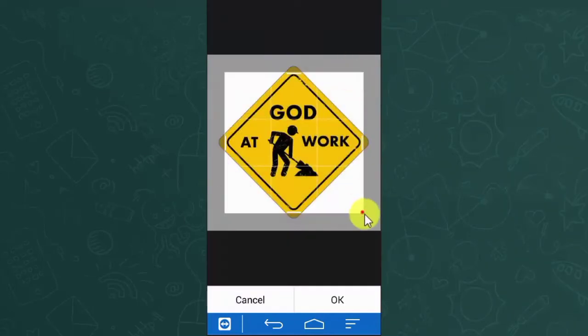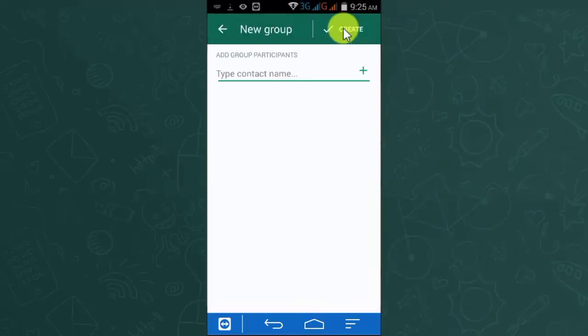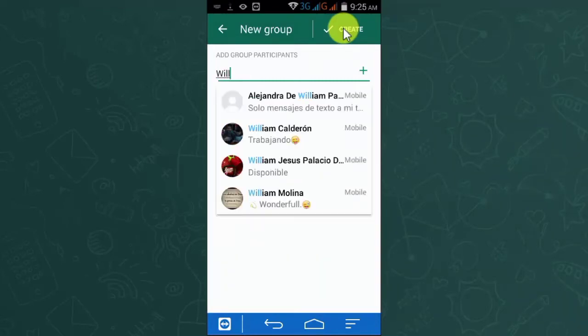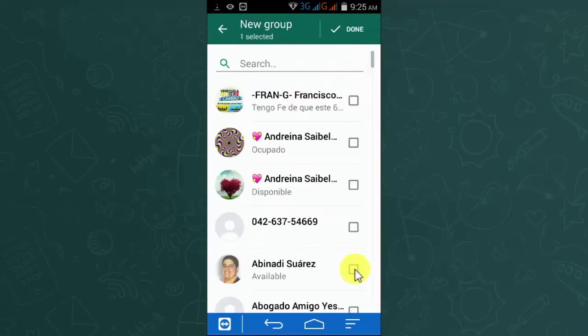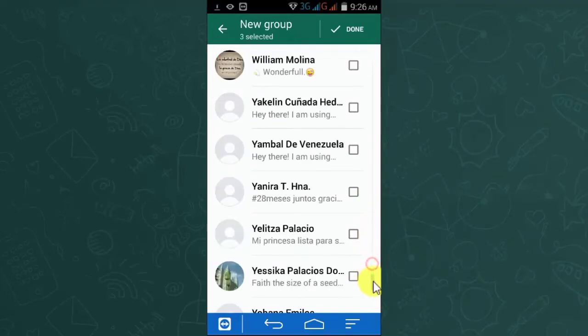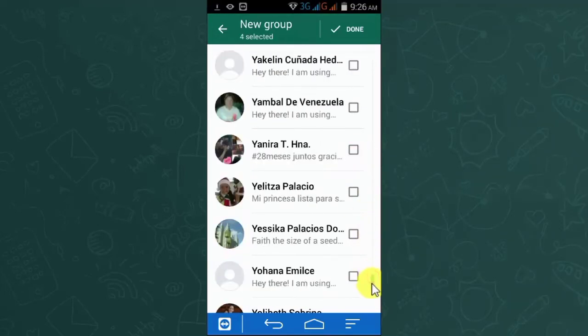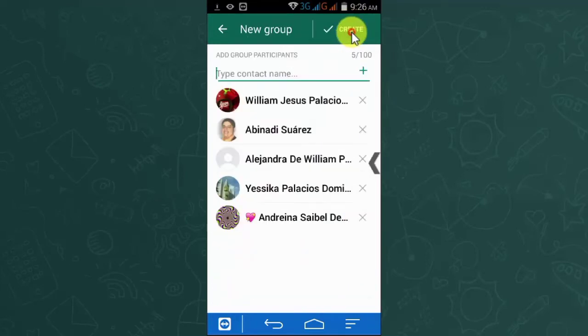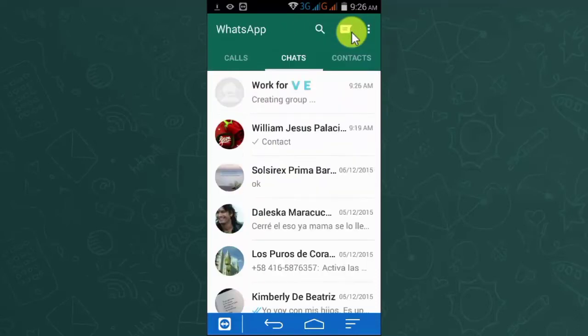Then click on Next. Then you will be able to add participants into your group. You can put the name in the search tab or add them one by one. You can add up to 100 participants and click on Done. Then click on Create and voila, you have created a group.